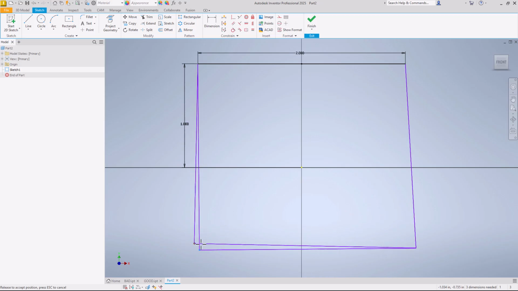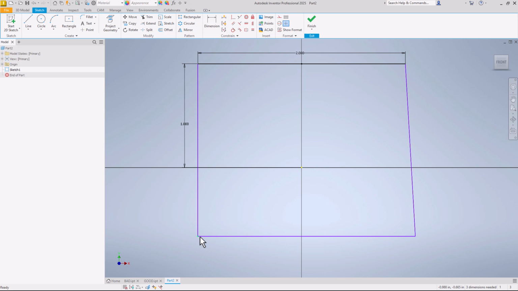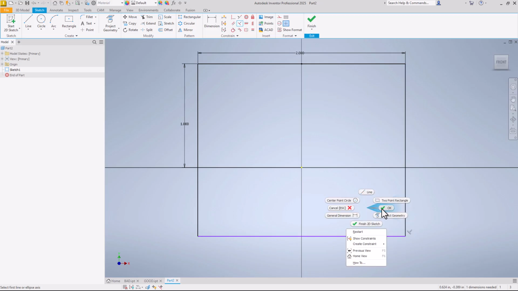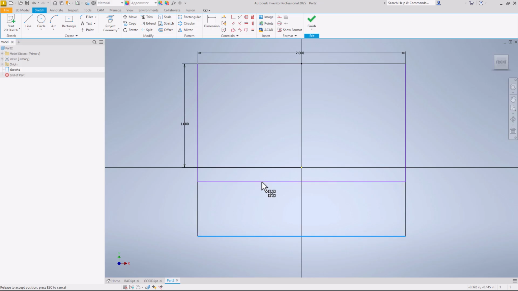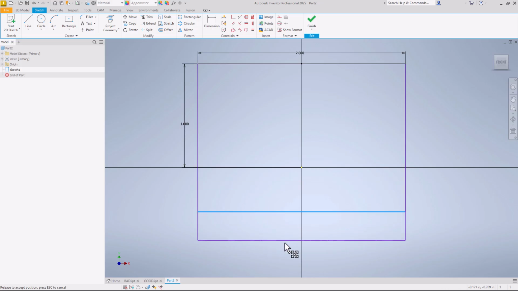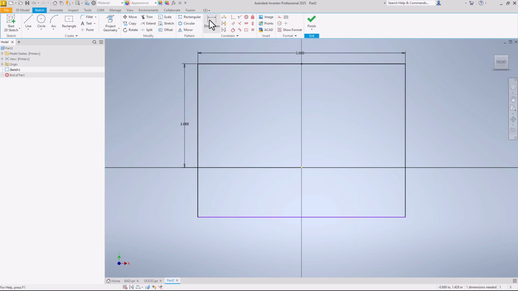I didn't get them exactly vertical and horizontal. So I'm going to come in here, do a few more constraints. Let's do a vertical constraint here. Let's look at this corner down here. Maybe I want to add a perpendicular constraint down here so that locks in these 2 lines. Now the only thing that's left that I can do is drag this bottom line up and down.